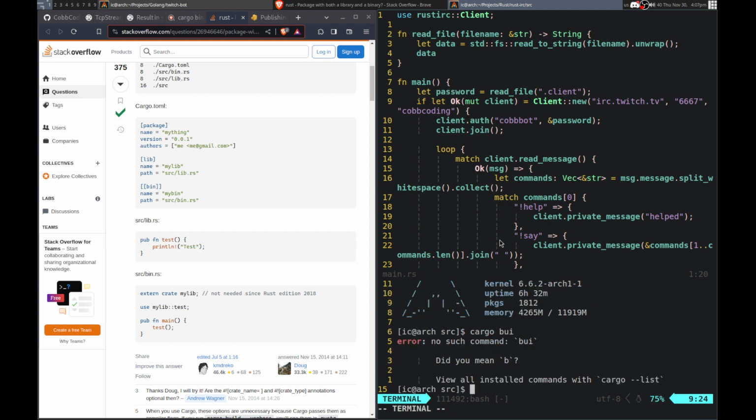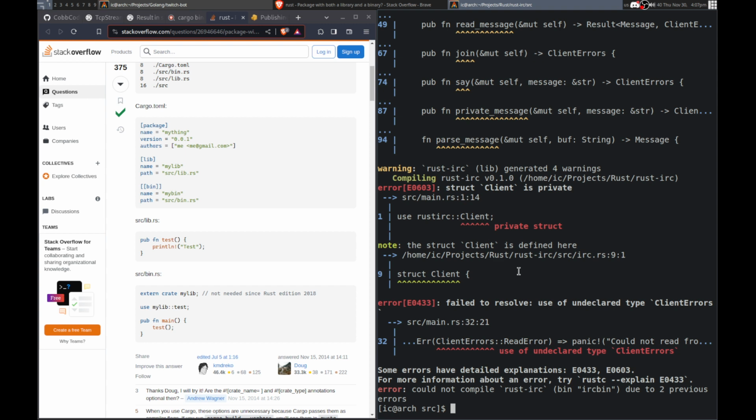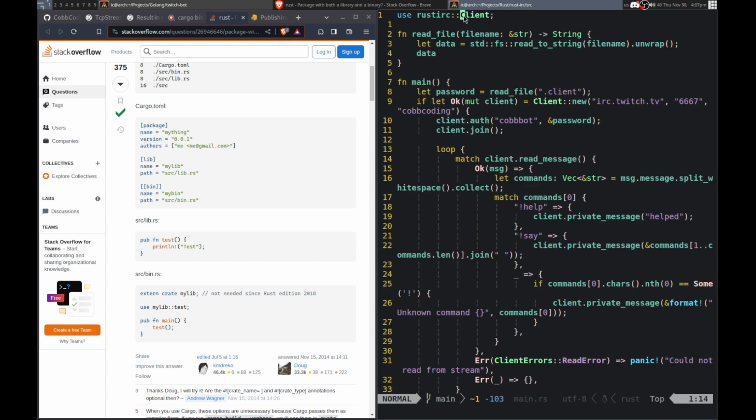Cargo build. Alright, let me actually enlarge this because I can't read that. Cargo build. Alright, and let's see. So we need client errors as well. Okay, so I can do that. And that is actually a private struct. Oh, so I need to make it public. That is okay. So we need client and then client errors.